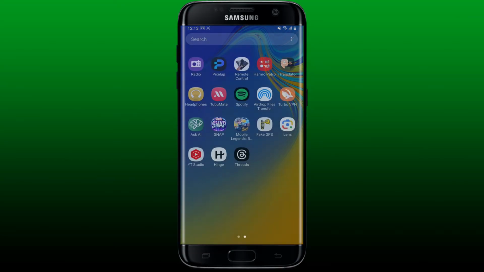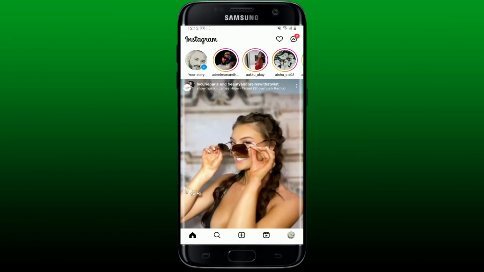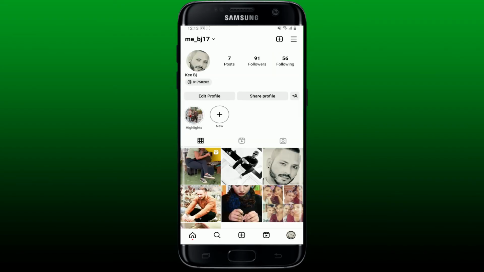To check that, go ahead and open up your Instagram app, log into your Instagram account, and then tap on your profile picture at the bottom right. Soon after you do that, you'll be able to see the Threads badge right under your username at the top left. That is how you'll be able to get the Threads badge on Instagram.